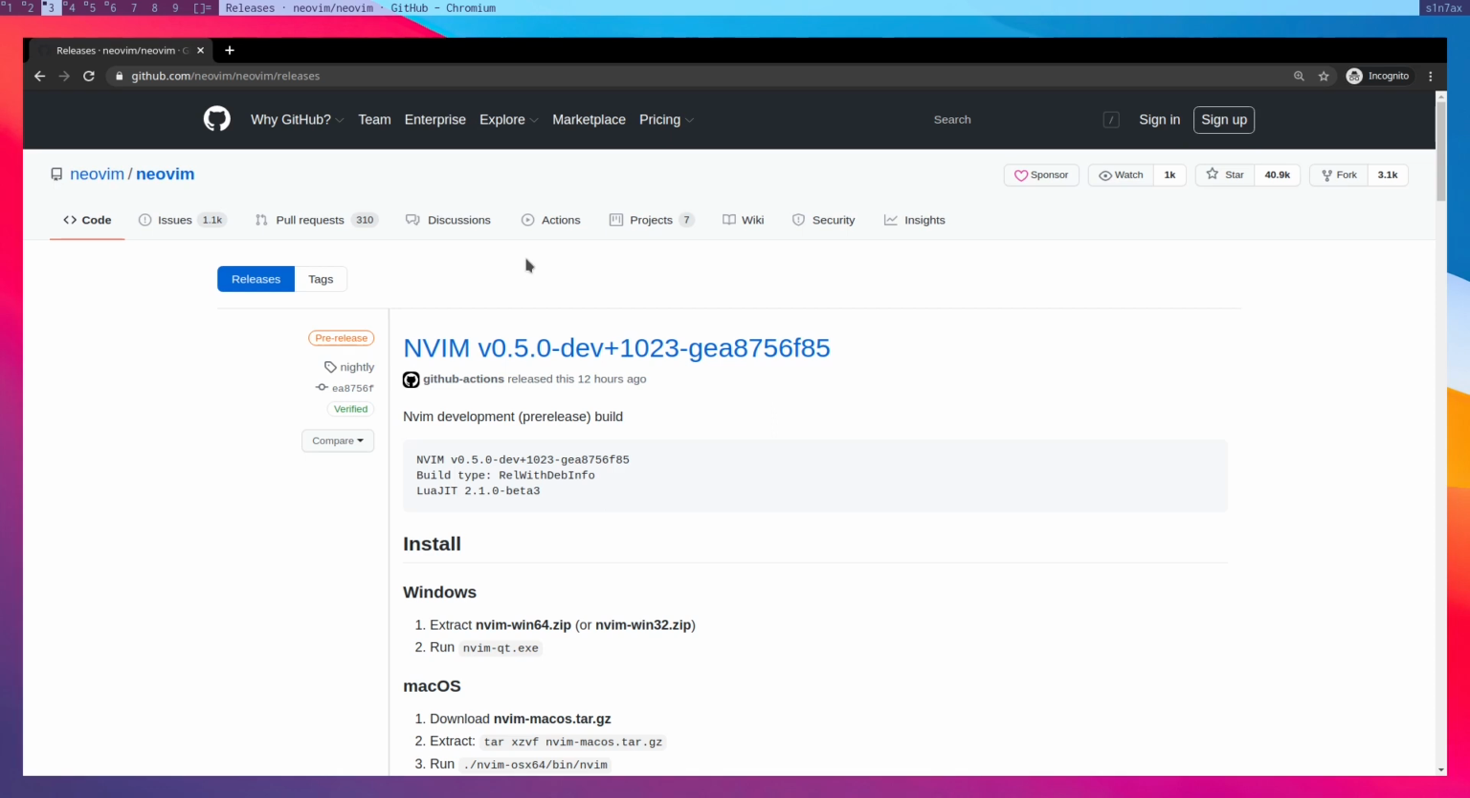What's up internet? In this video I'll show you how to set Neovim options using Lua. Make sure to install the nightly build 0.5 version of Neovim. Otherwise you will not be able to use Lua in the stable release, which is 0.4.